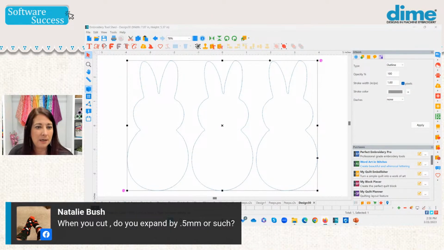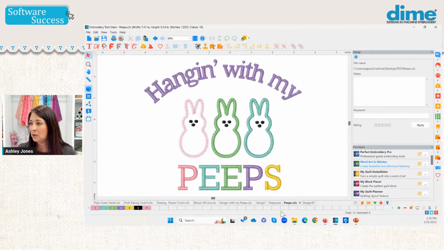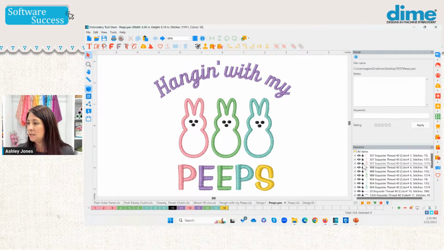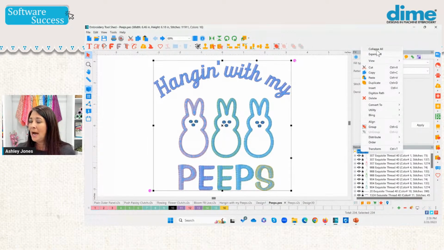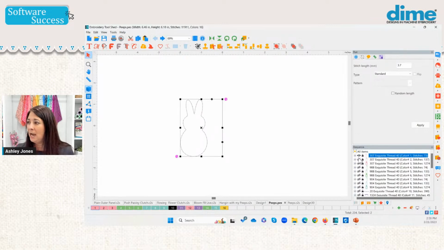And then Natalie says, when you cut, do you expand 0.5 or such? Natalie, I do not. And the reason is, let me go back over here to our peep. That is the PES. So I'm going to do a right mouse click and hide all of these items. I'm just going to start with one peep and unhide the eye, and that's the placement. And then that is the tack down for the next one.